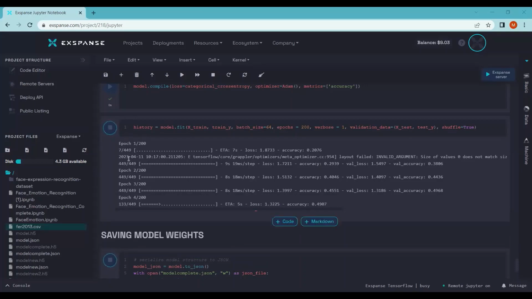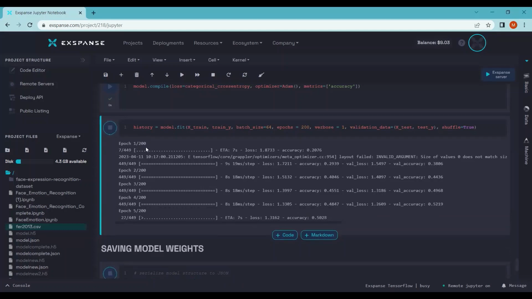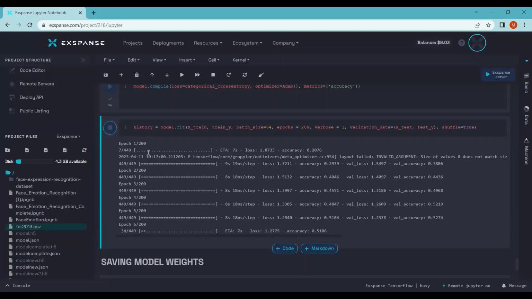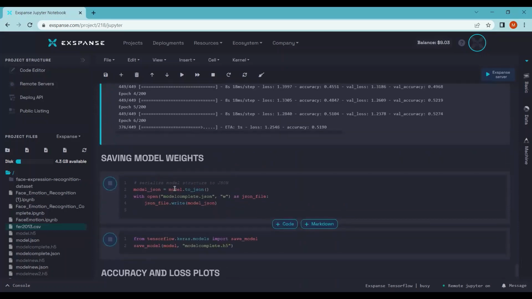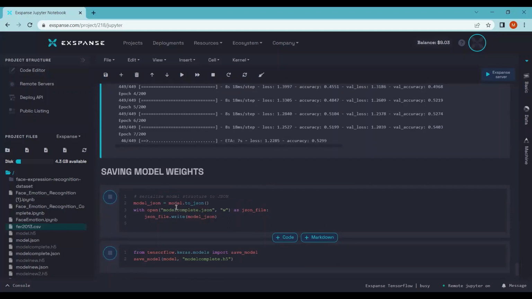We are training our convolutional neural network model for 200 epochs, and the training might take some time. So I'm just pausing the video, and as the training completes, I will be back and show you the accuracy and loss plots for the training and validation as well. Plus, we will save our model weights into the JSON format as well as the H5 format, so we can use them when we create the Flask API.